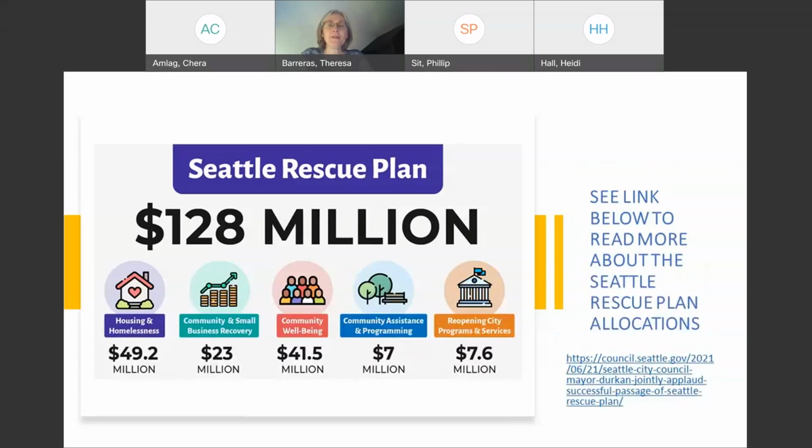First of all, I want to give a little bit of a general overview about where this money is coming from. It's called the Seattle Rescue Plan. It was funding that the city received from the federal government in response to the COVID impact, to help the city recover from the impacts of COVID. And this is just one allocation of funding. There are others, but this most recent one was passed a month or so ago. You can read more. There's a link here on this PowerPoint where you can find more information about this, how this funding is getting allocated to programs in the city.